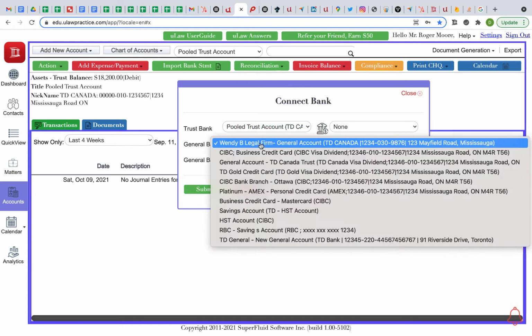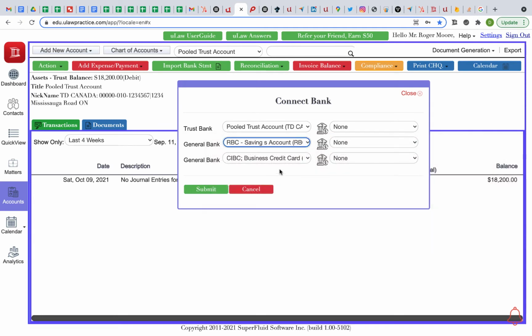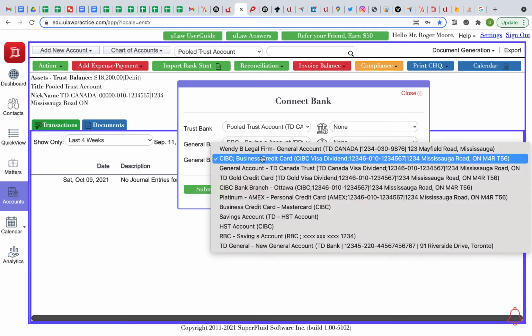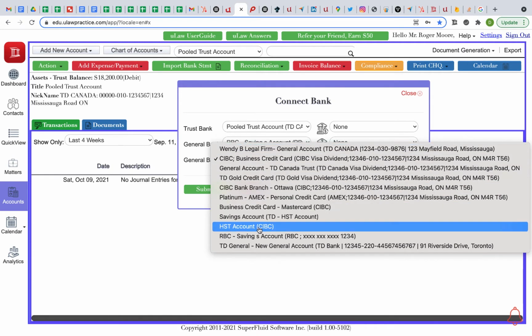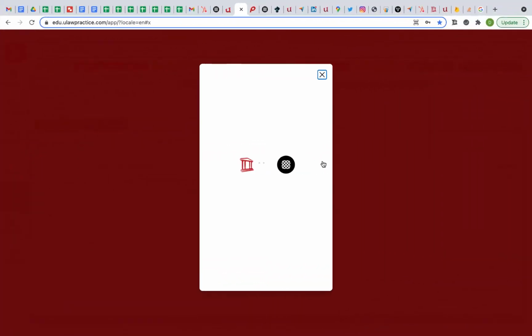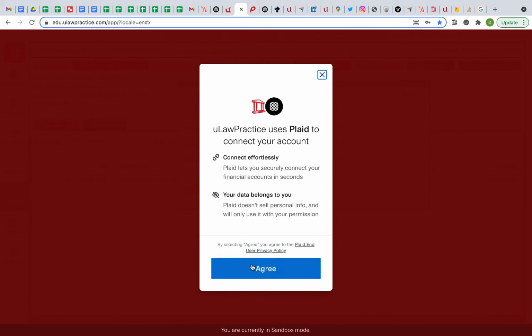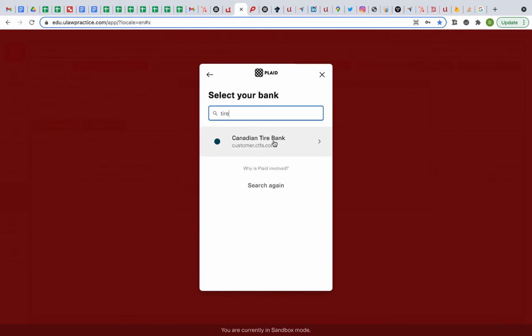My general account, I'm going to make it like an RBC account. And I can make this credit card account, let's make it, I'll just make it like a Canadian Tire or something like that. So let's go with the Canadian Tire one first. I'll just click here and click on agree, and then I can search here. I can just say Tire, and there you go, Canadian Tire.